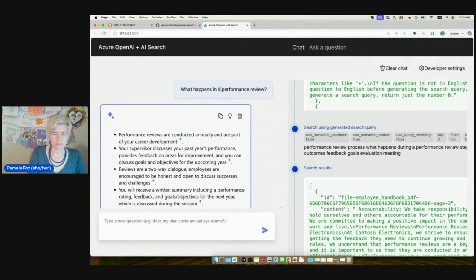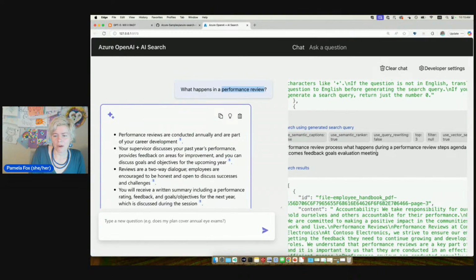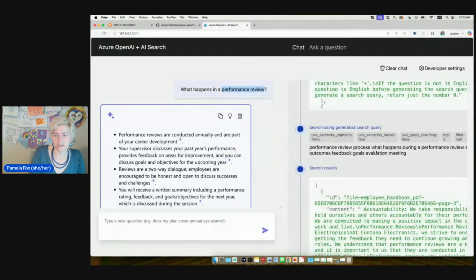So here, what happens in a performance review? In the past, the models would just turn that into like "performance review," right? And now we see "performance review process. What happens during performance review? Steps, agenda, expectation, outcomes, feedbacks, goals, evaluation, meeting." So I really wonder about that.